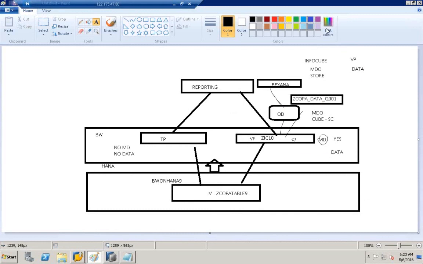Okay, so today we saw two objects. Today we discussed transient providers and virtual providers. Tomorrow we see a few more objects that are based on mixed modeling. There is the composite provider, open ODS views, and DB Connect in tomorrow's session.